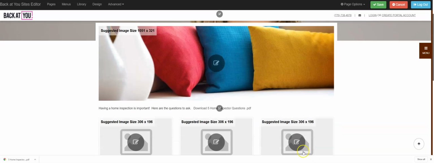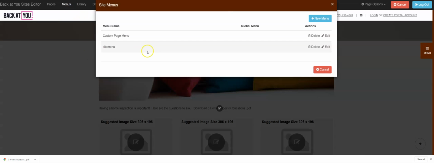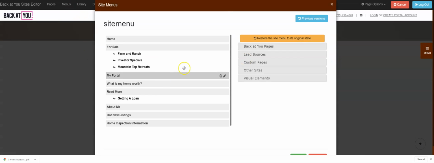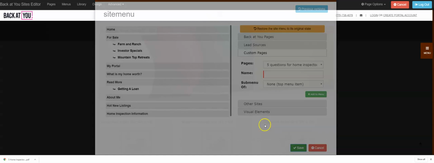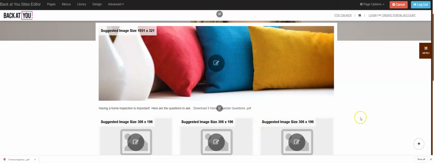Anyone who comes to your site is going to have to register before they can see that page. Now, if you want, you can just share that hyperlink to the page, or if you want to add it to your menu here, you can go to Menus, edit your site menu, and then you can add it, going to your custom page, finding your page, naming it, and clicking Add to Menu. So that is a really quick synopsis of everything that we covered today.